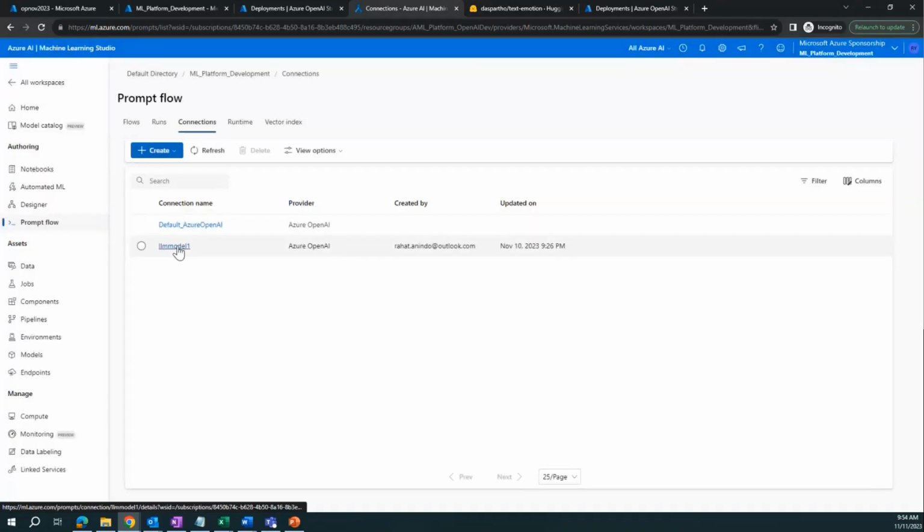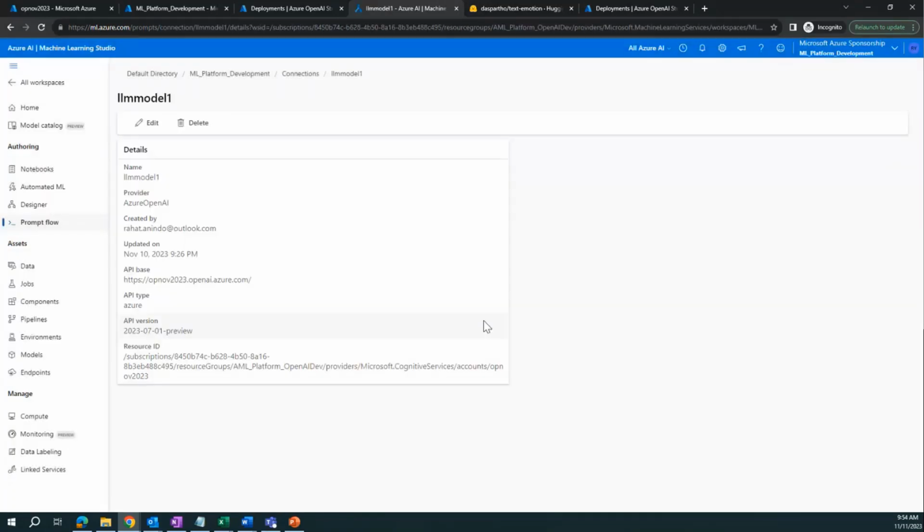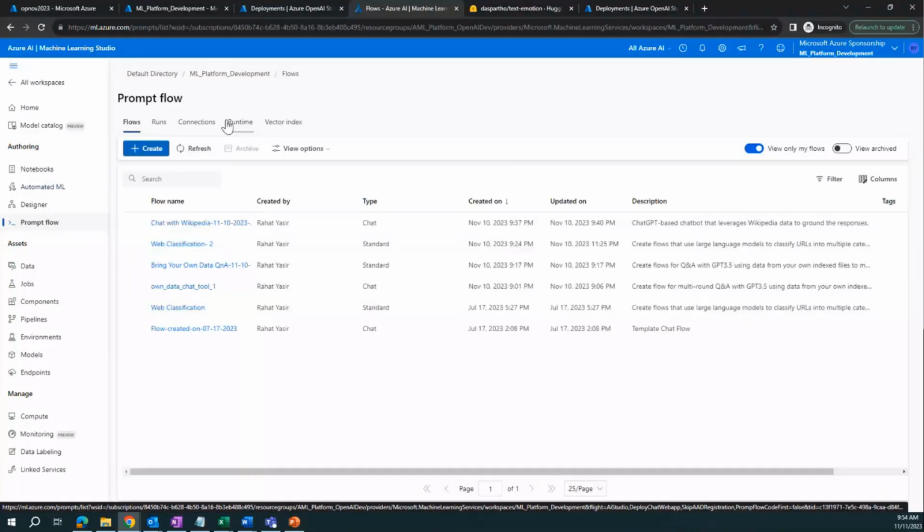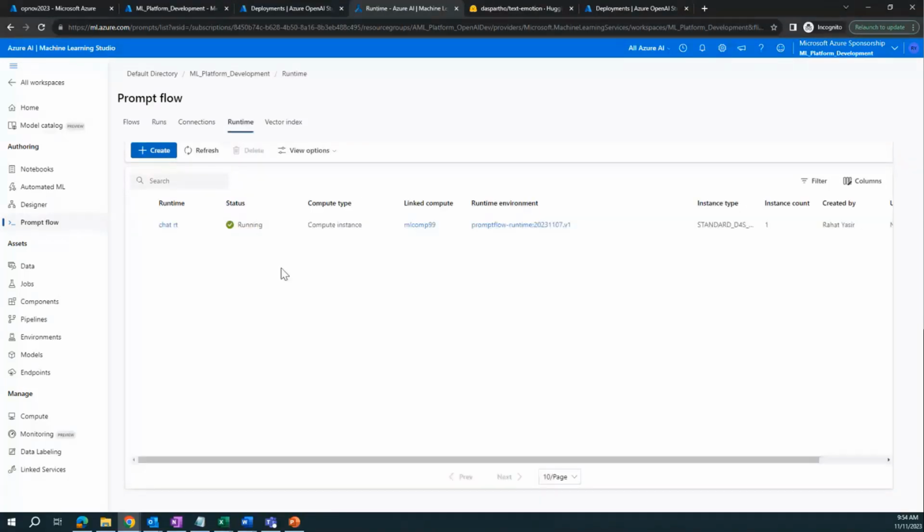In this case, I have already created it. So you can see the API base is provided, the Azure information is already provided, API version is provided, resource ID is provided. So everything is set. So that's the first thing you need to do. Which means you need to create the OpenAI workspace first, and then you need to come here and do it. The second thing you need to do is you need to have a runtime.